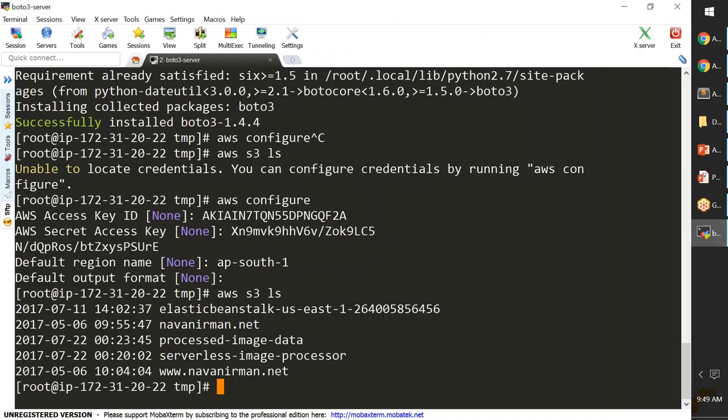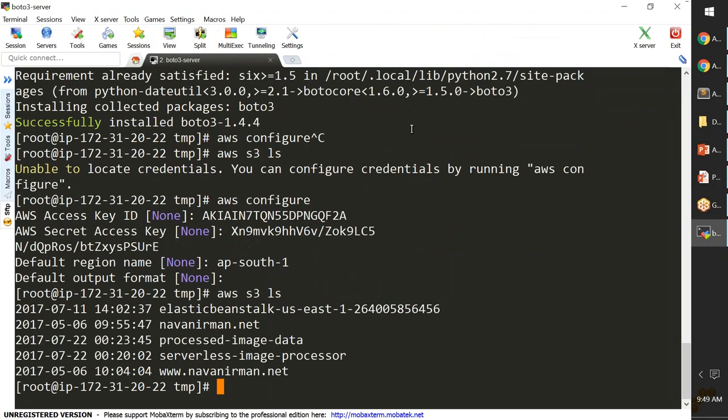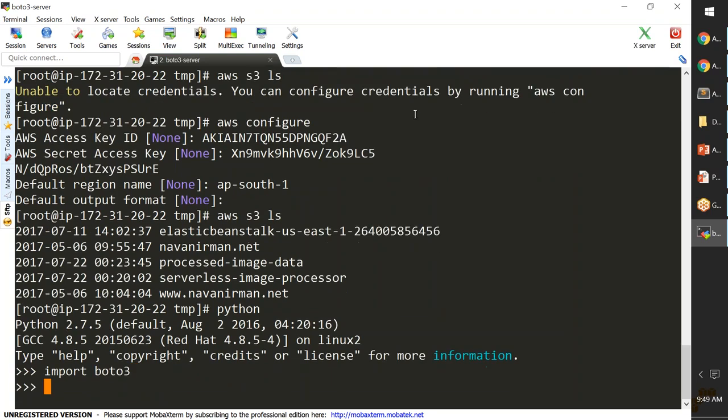So the first thing that we do in Boto, as I told you, is to import the library. So let us go into a Python shell. Now I am inside a Python shell, and the first thing I'm going to do is import boto3, and then I'm going to create a client called iam equal to boto3.client('iam').